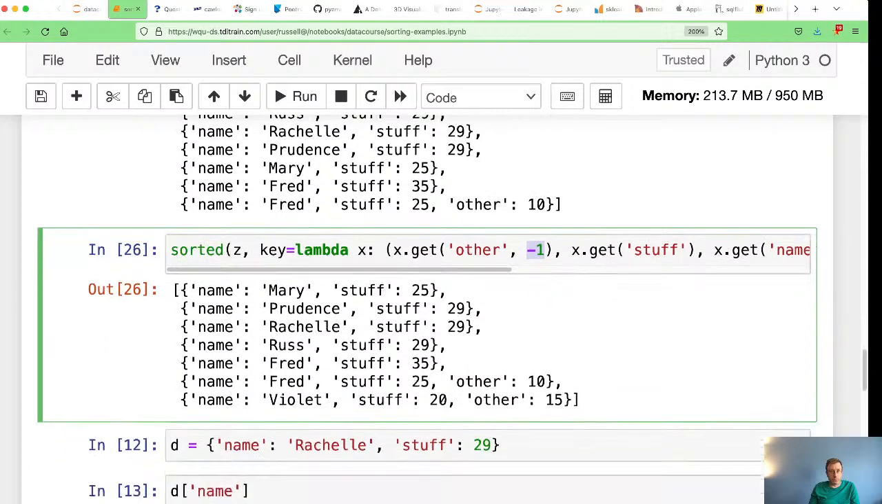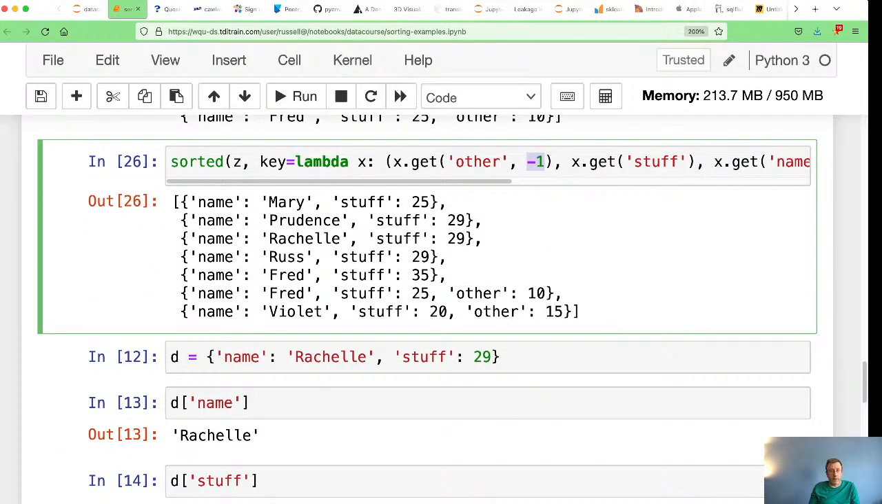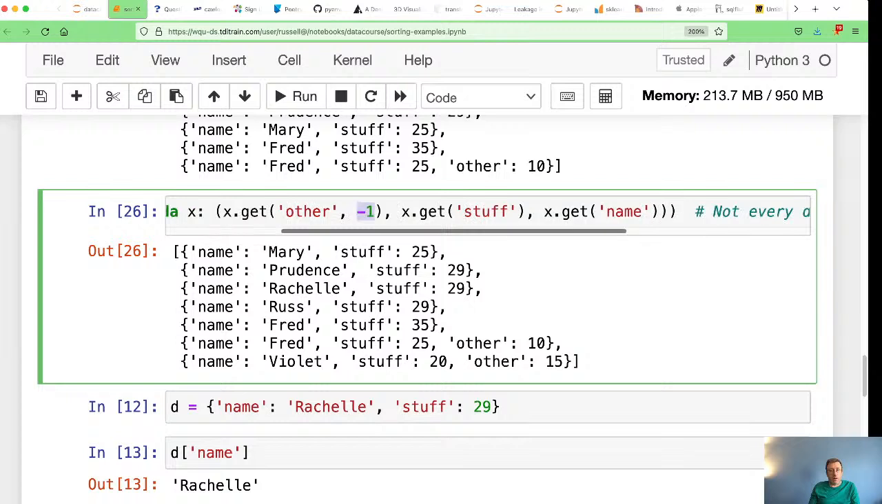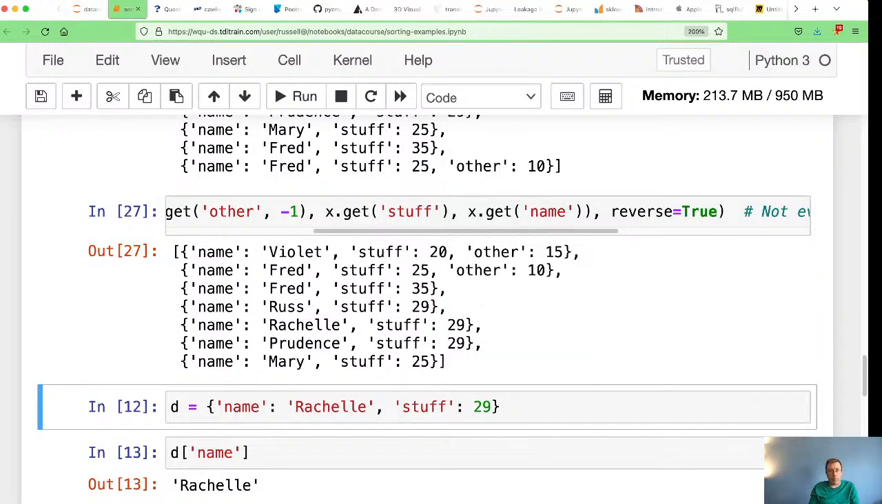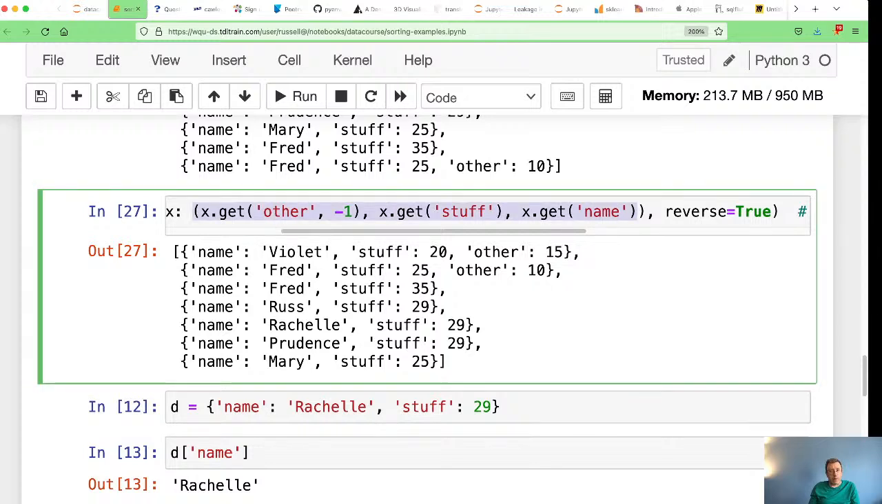And of course, whenever I'm doing a sort, I could always supply reverse being true and sort things in reverse order of whatever order is going to be specified here.